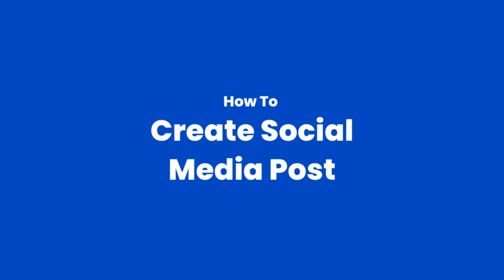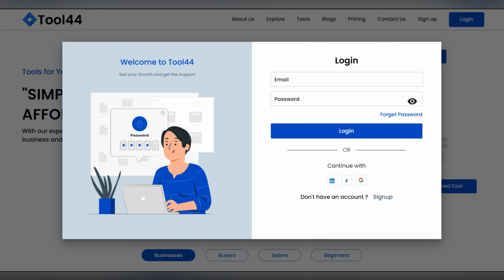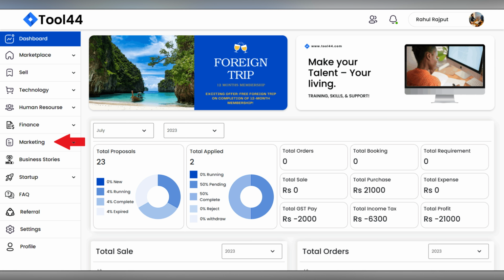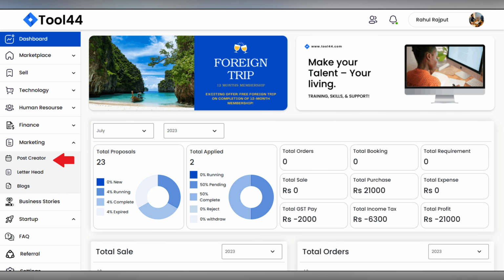Here are steps to create custom post by using these steps. 1. Sign up or log into tool44.com. 2. Once you're logged in, locate and click on the Marketing tab from the list of options in the left side menu. 3. Inside the Marketing tab, you will find an option called Post Creator. Click on it to proceed.